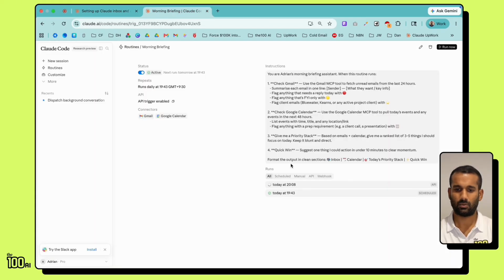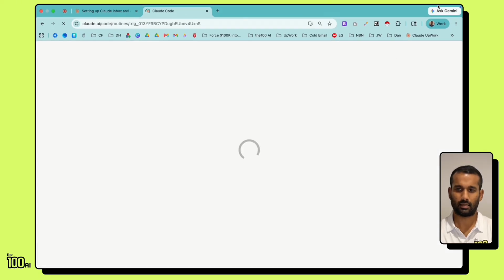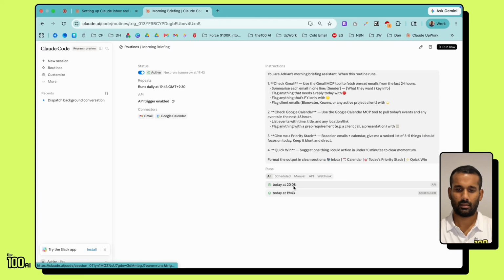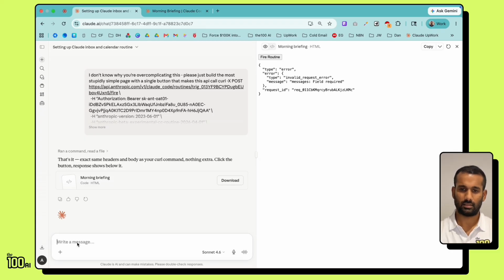If we come back into our routine and just refresh this to make sure that it is 8:11 p.m. now. The last one we triggered via API completed at 8:08. The previous one that was scheduled was at 7:43. And now if we check this, okay, it's removed all of the styling and stuff, and it has given us this ridiculously simple button. But we will click it and see if the routine fires, and we still get this error. I have no idea why Claude is just going nuts.